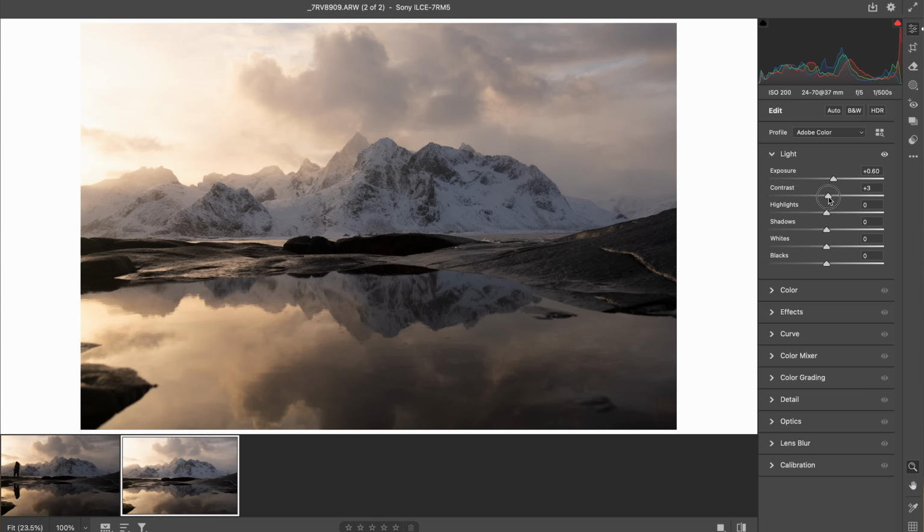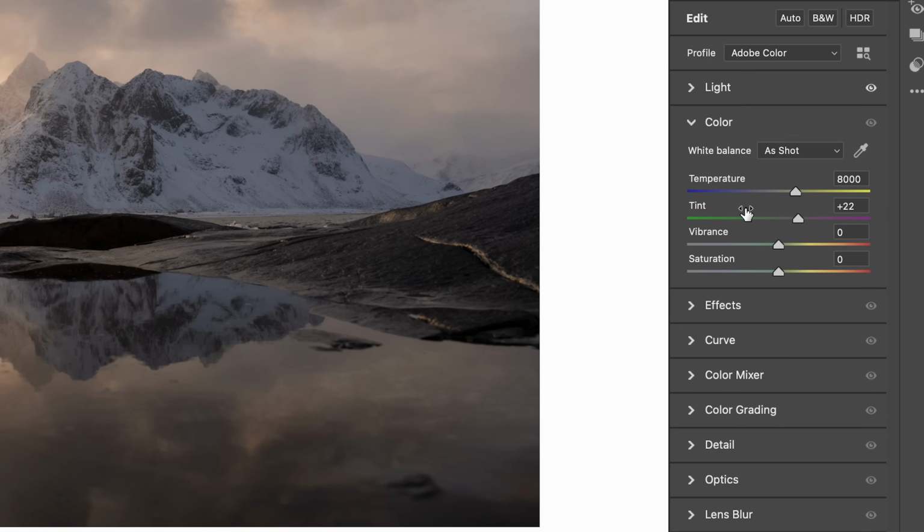Let's add a little contrast. Highlights, I think I could drag these down for that left sky. I think I'm gonna go fairly far with that. I do want to lift some shadows, maybe like there. Yeah, and then I'm not gonna play with the whites or blacks here, so let's move on to the color.